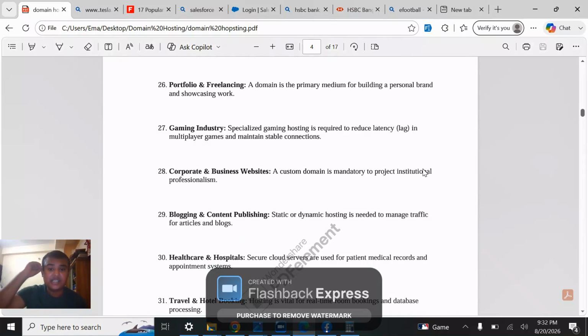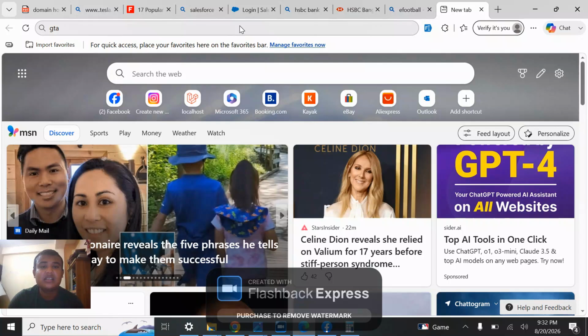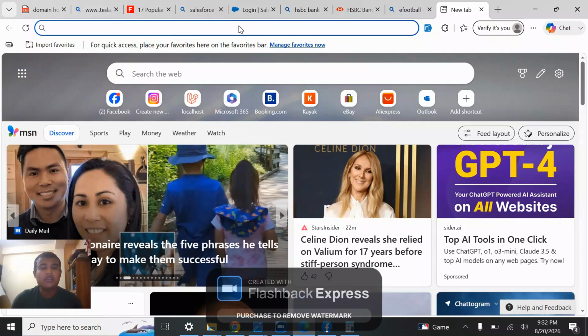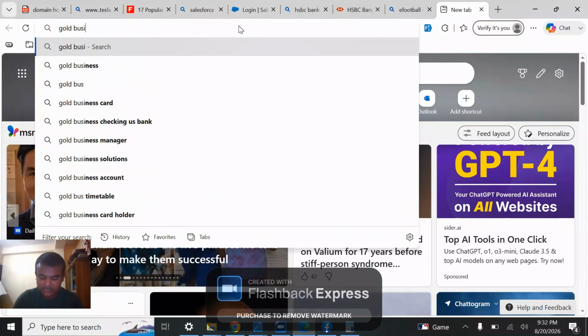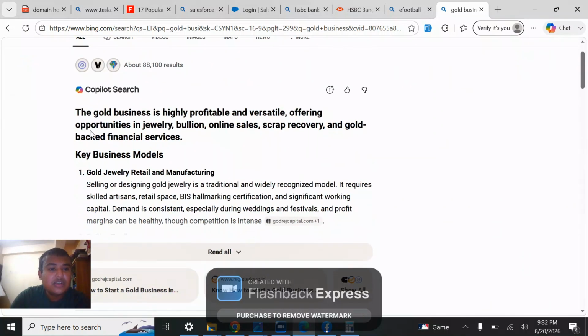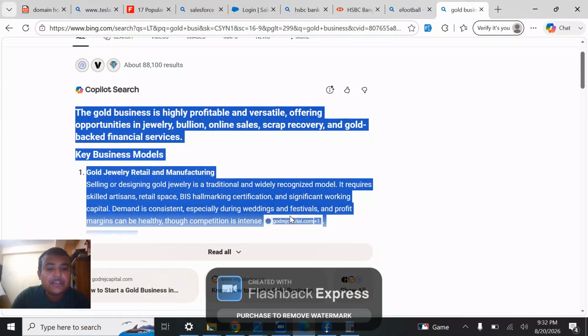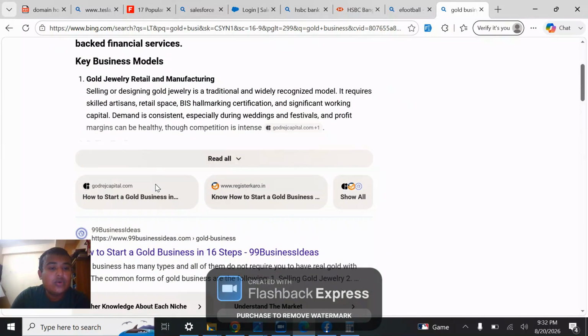Okay, corporate and business website. So for a corporate and business website, a custom domain is mandatory to project institutional professionalism. Okay, so business website, how can I understand this? E-commerce website, business website. Like you can see here, gold business. Unfortunately, the gold business is highly profitable.